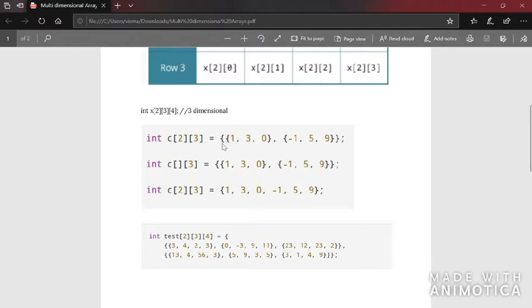Now the next way is without giving the row, but the column is mentioned. Here it's the same thing, but they have not mentioned the row. Column is mentioned, but the row is not mentioned. Now there's another way. Instead of putting the values in brackets, they are given continuously, just separated by commas. This is also possible. You can use any of these 3 methods to initialize a 2-dimensional array.